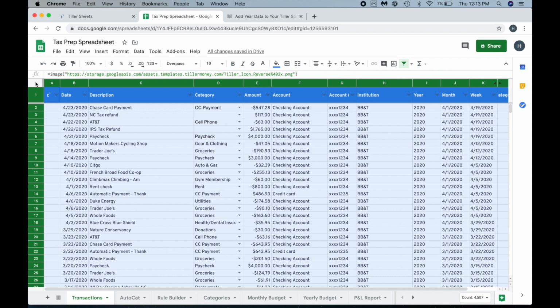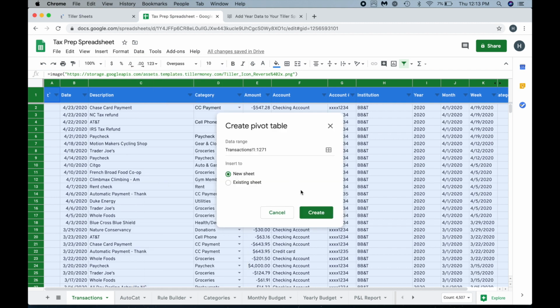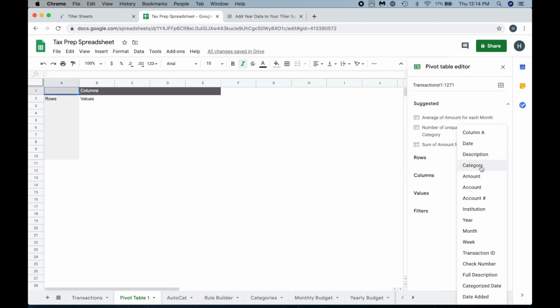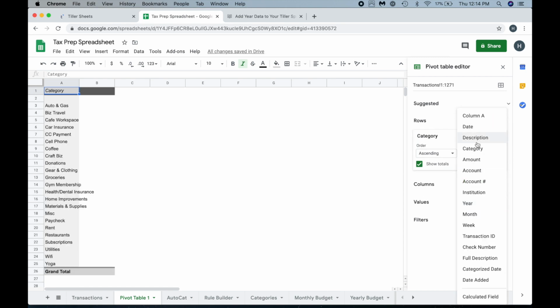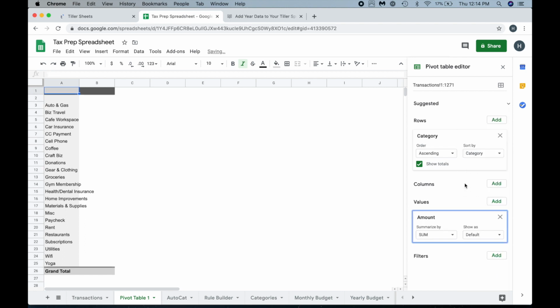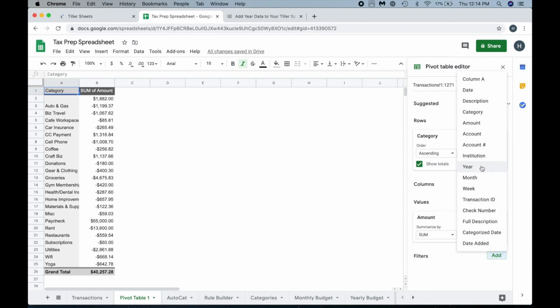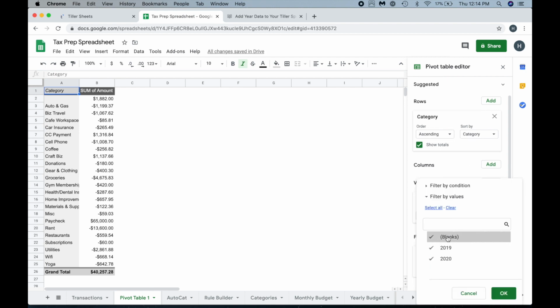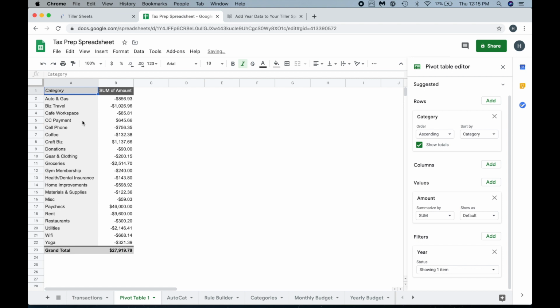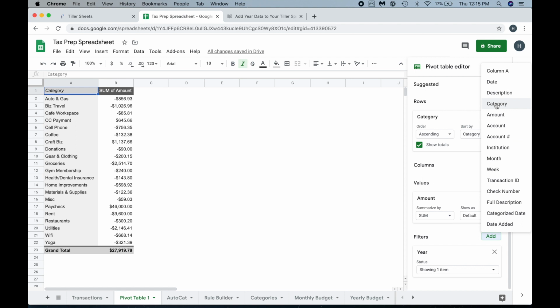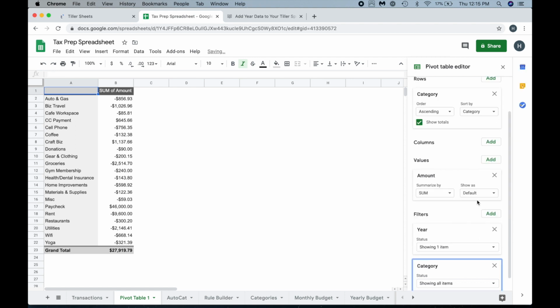I'll click this rectangle up in the upper left, and then I'll choose data, and then pivot table, new sheet. For my rows, I'll choose category. For the values, I will choose amount, and then I just want the sum. And then the filter, I'll filter by the year, and then I will show only 2019. No, I don't need any blanks. So now it's showing me the sum of all categories for 2019. And then you can even filter based on category if there's certain ones that you don't want to include in there.